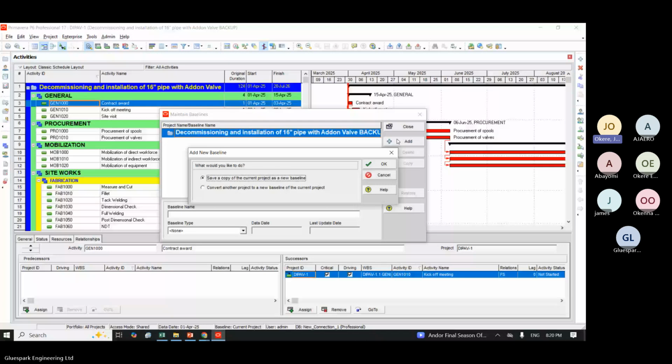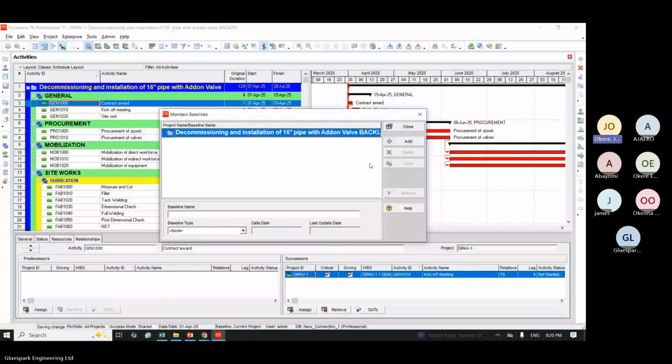It asks you a question. Do you want to save a copy of this schedule as your baseline? Or do you want to convert another schedule as baseline? You will say, no, I want to save a copy of this schedule as a new baseline. I will click the first one. By default, it's on the first one. I will click OK. When you look at this now, you find out that P6 has created a copy of this schedule for us. You see why we said baseline is a copy of your schedule that will be used as a benchmark to track your project during execution.